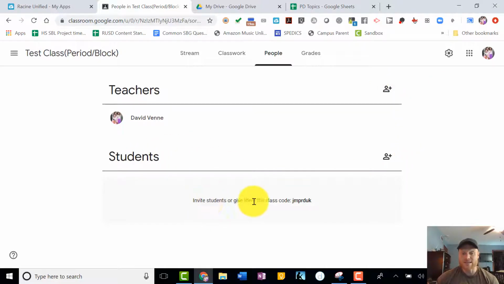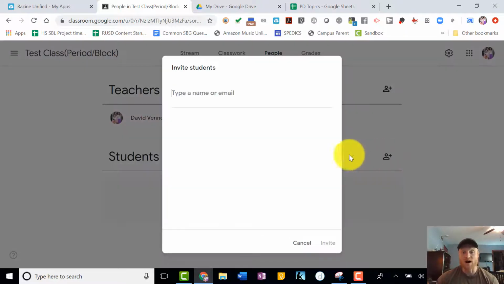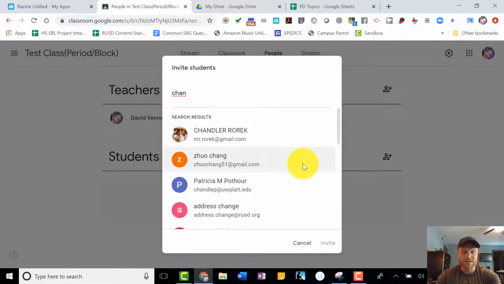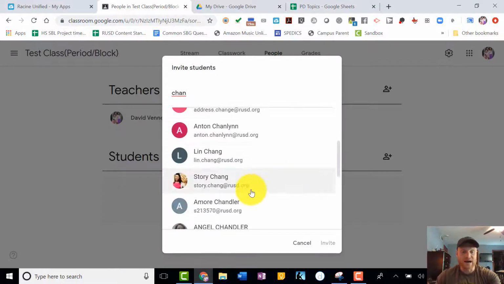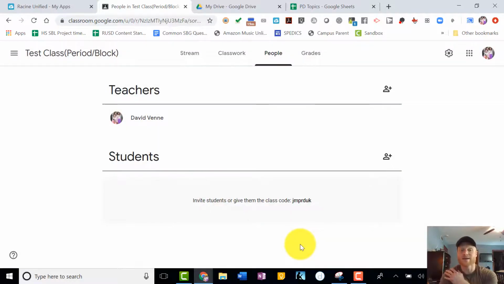Down below, students, here again is the class code that you could give to them for them to join your Google Classroom, or you are able to manually invite students into your Google Classroom. So if you just start to type their name, you can then start to see names populate. If I wanted to invite this individual, I could click their name, and then they would get an email sent to their student email saying, hey, you're invited to this Google Classroom.